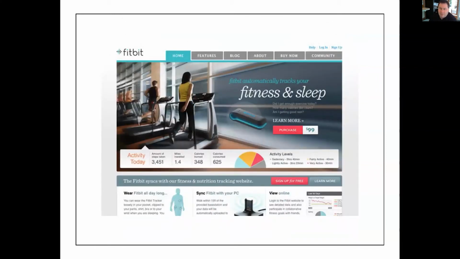Again, another example. We have imagery here, and we have different elements that are leading through the design.